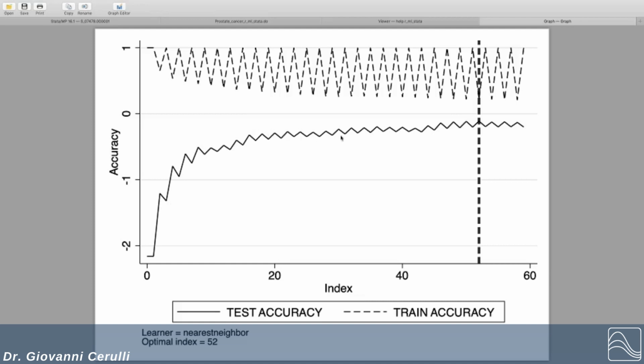As you can see, I find in this case an optimal tuning parameter that for the nearest neighbor is the number of neighbors at the index 52. And we find here the test accuracy and the training accuracy. As expected, the training accuracy is better and more optimistic than the test accuracy.